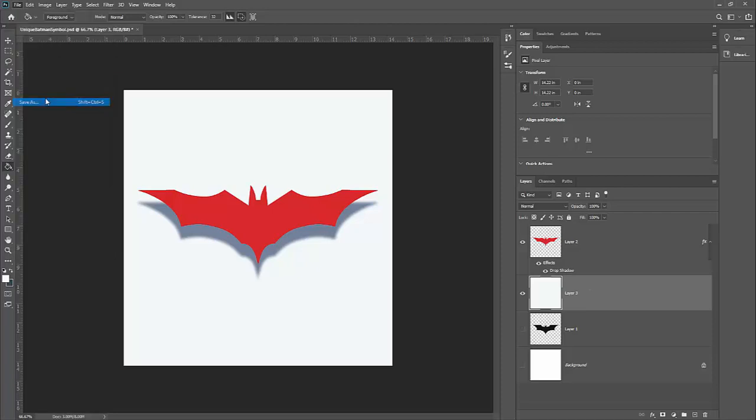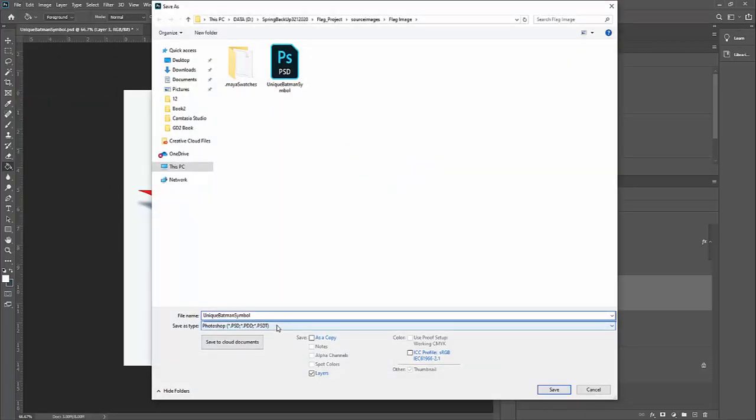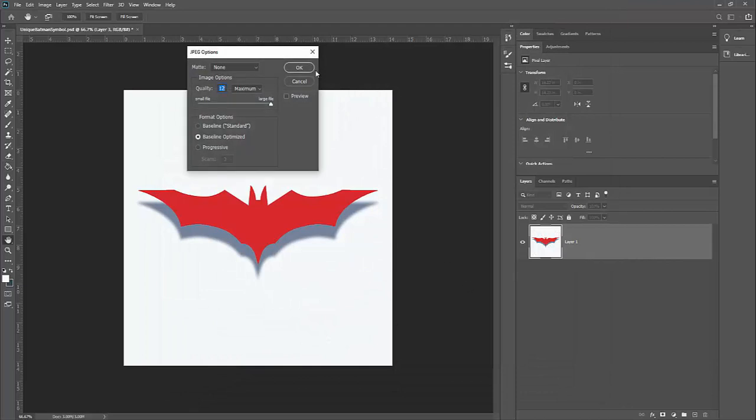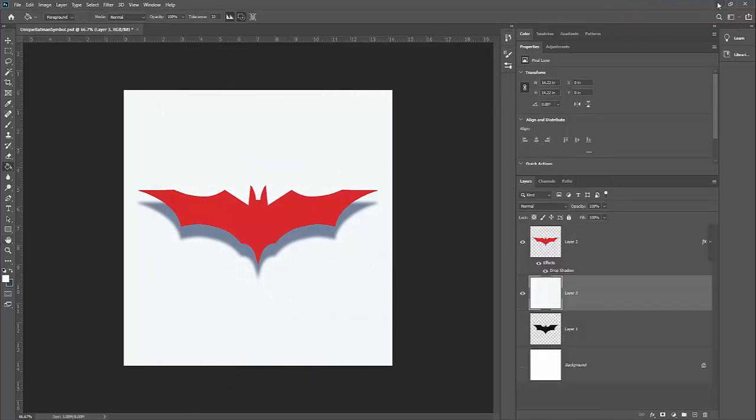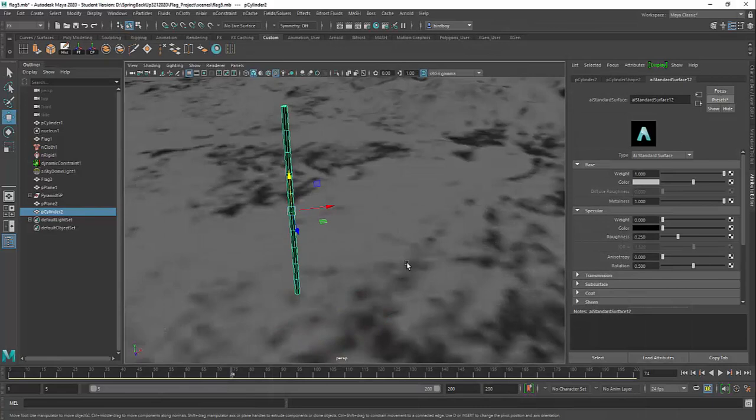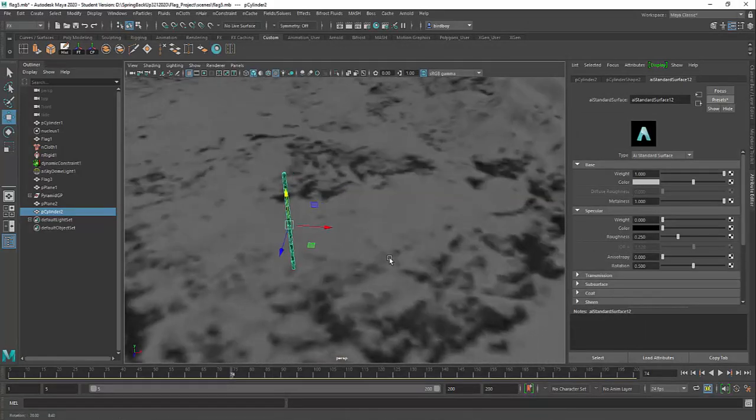So go File, Save As, and this time I'll choose JPEG. And where I'm saving this is in the Source Images folder in the flag project. So I'm going to save that out and then click OK. And we'll go back to Maya here. So I have my textures ready to go. So now I just need to create the flag.